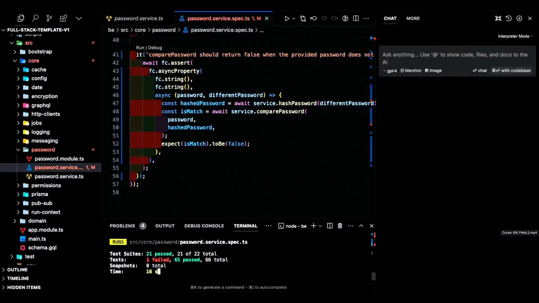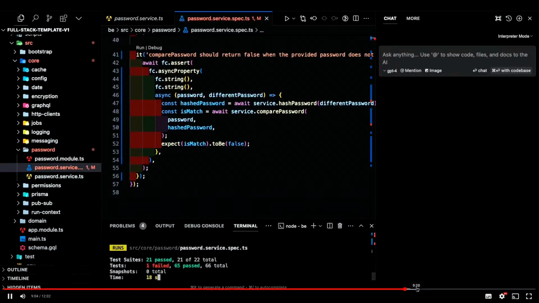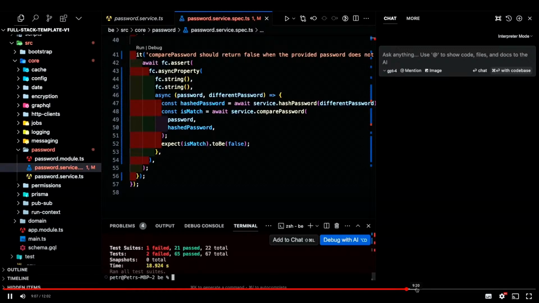Yeah, and we have the exact same issue here, and we would just fix it using the interpreter mode again, but it's probably not that interesting anymore.